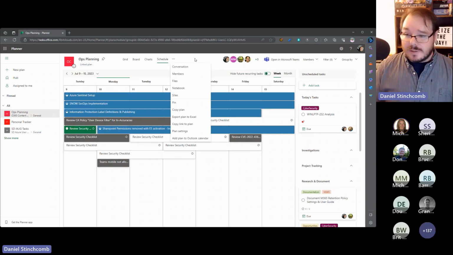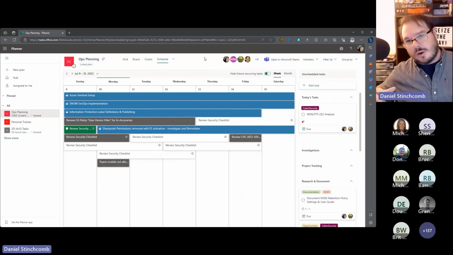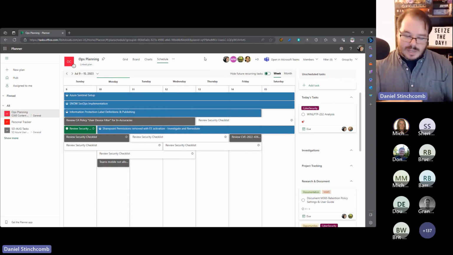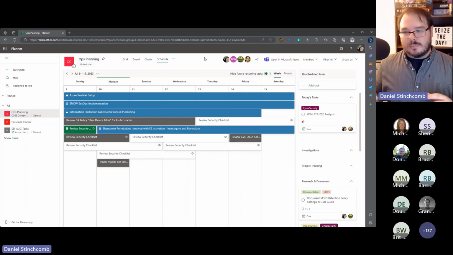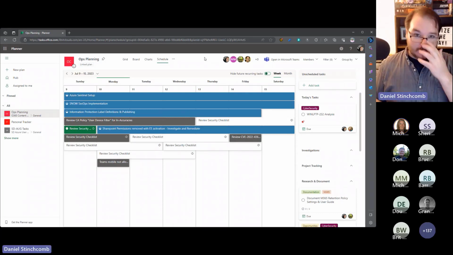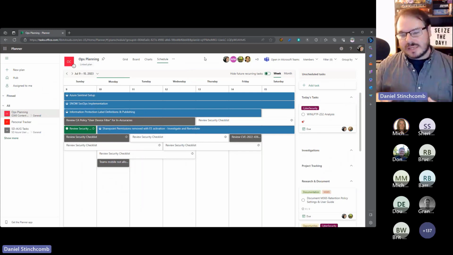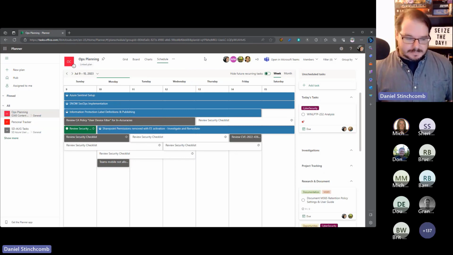I can also, if I really, really wanted to, Microsoft has made the ability where if you are getting robust enough with how you're using Planner, you can actually take it and shift it over to being a full-blown project plan. So working with Project, you can actually start with Planner if things are simple, and then move into something more robust if necessary.